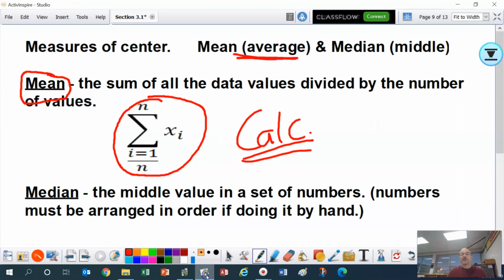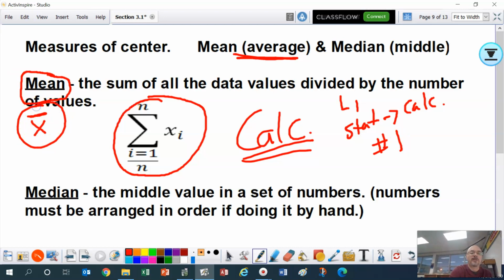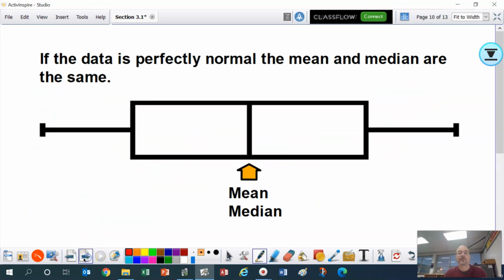All right. So the calculator does all of this for you. Again, you have to put the data in list 1. Then you have to do stat calculate, and you pick number 1. And again, the mean is the X bar, and the median is the MED. All right, I know that was fast. Rewind it if you need to, and listen to that again.